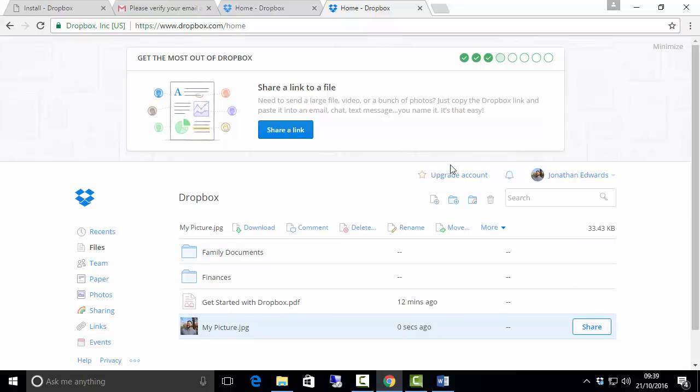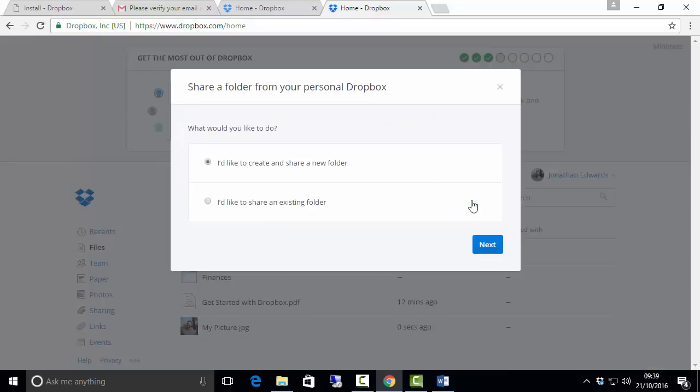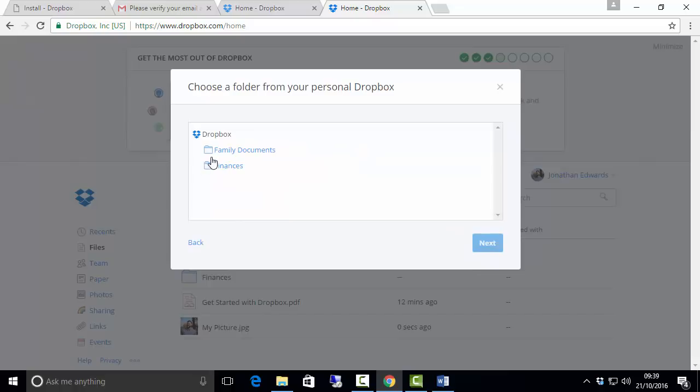What you can do as well, a great feature of Dropbox is the sharing, and it's sharing documents with other people. It might be co-workers, it might be family members. So we've got this option here where we can share a folder. Now we can create a new folder or we can share an existing folder. So if I want to share my family documents with my family, I can do that.